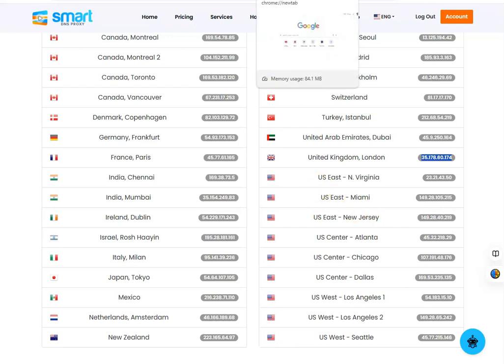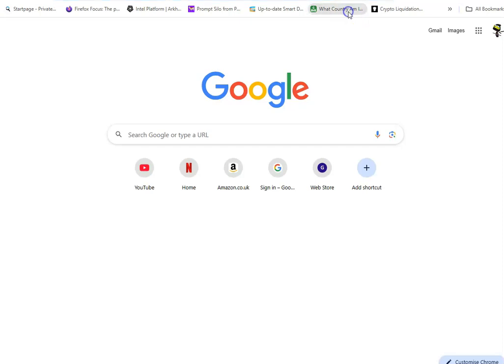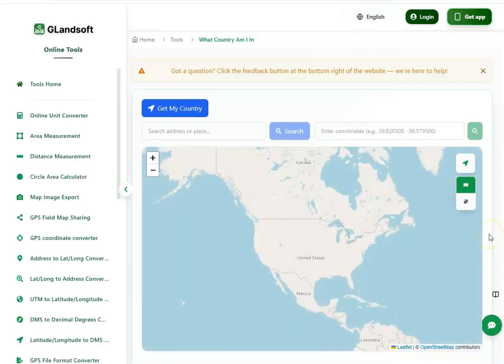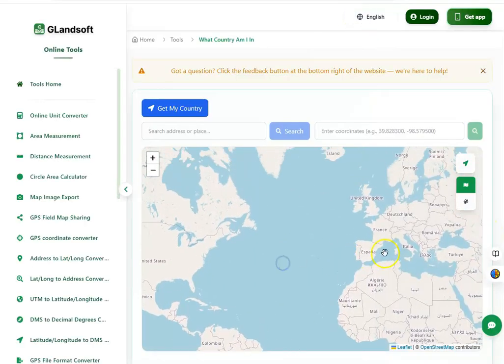And now, just to show you I am actually in the UK, let's just use this little device to get my country. You can see I'm in the UK here. It's just picked up my IP address. My IP address won't change at any point here.